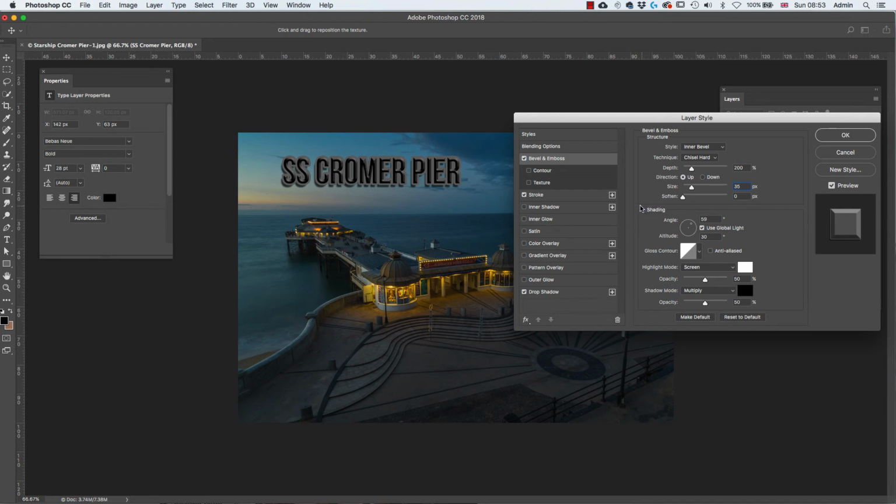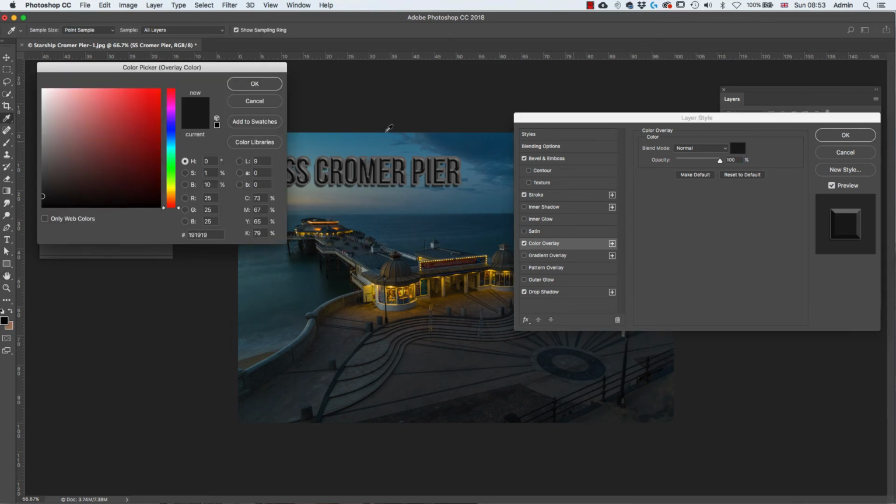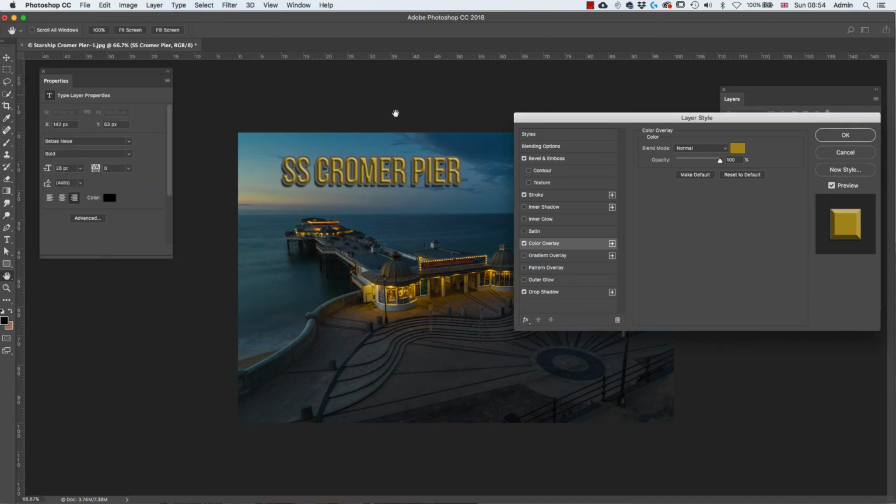Now next, to finish it off, I think I'll add a little bit of a colour overlay. So I'm going to double click on the colour overlay effect and we'll pick a colour from the actual image itself. I'm going to double click on the colour swatch and I've got my little colour picker, and I'll go down to something nice and yellow. Click on that and then click OK.